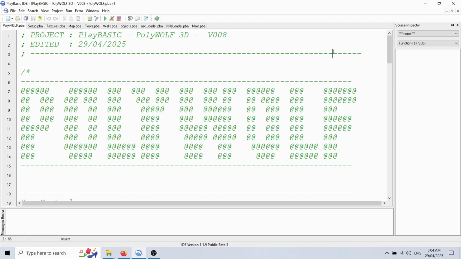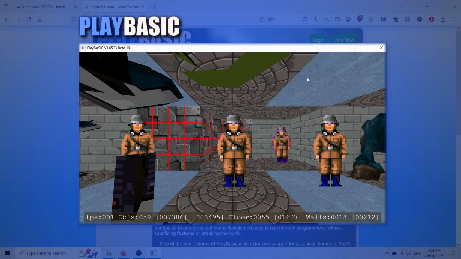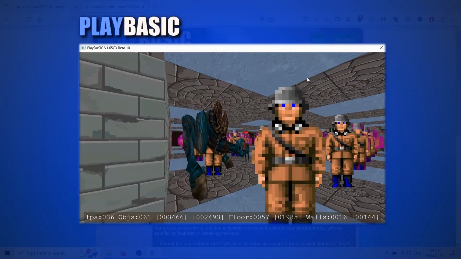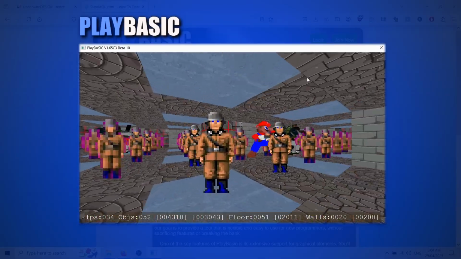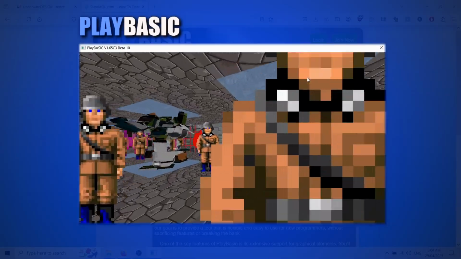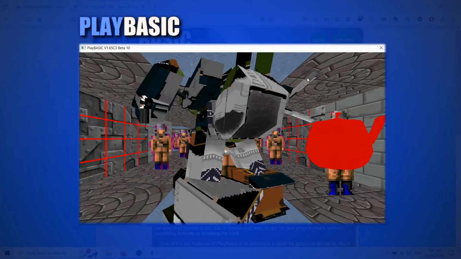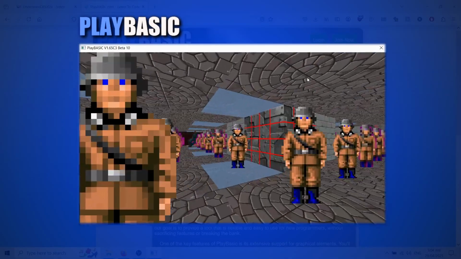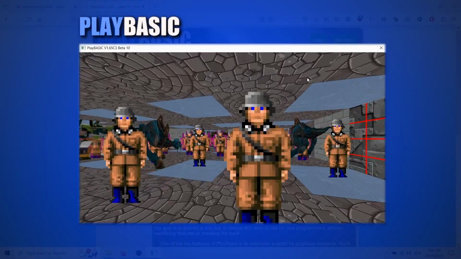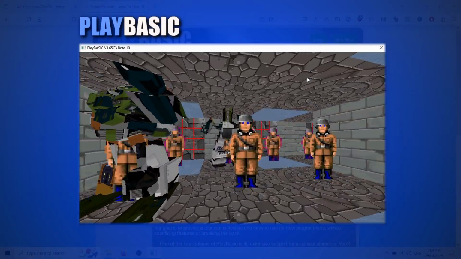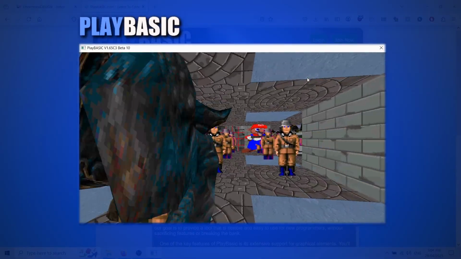Let's look at revision 8. We're adding billboarding today to PolyWolf. There we have it. We've got a bunch of other things in the scene as well. We've got this mech character thing and what I believe is Mario somewhere. There he is down there.